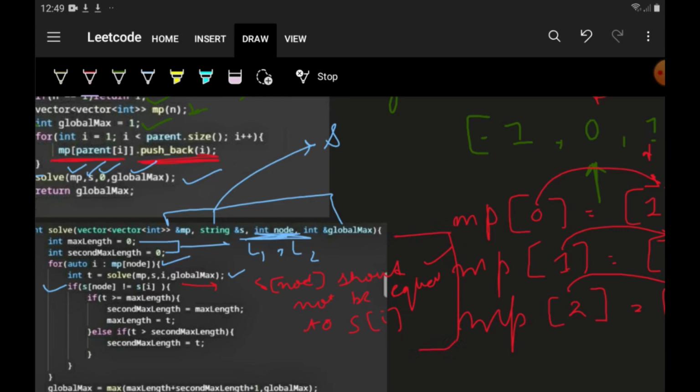After this, we already calculated the t value, the temporary variable from the child node, and we check if the current stored maximum length is less than the length returned by the child, then we have to do an update. We copy the current maximum length into the second maximum length, and update the maximum length with the longest length. So now we have the current maximum length, and the second maximum length is stored in this variable, right? This is how we are updating it.